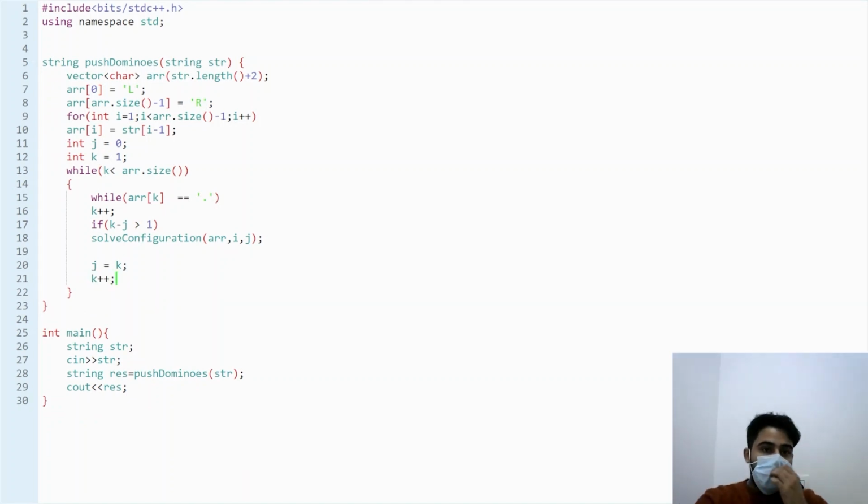So let me explain what I have coded till now. I have already told you that we'll solve this question by working on each section. Using this first while loop we iterate over the whole array, and using this second while loop we fetch out a section. Here we are just passing that section to the solve configuration function, and this function updates our array. So let me write the code of this solve configuration function.